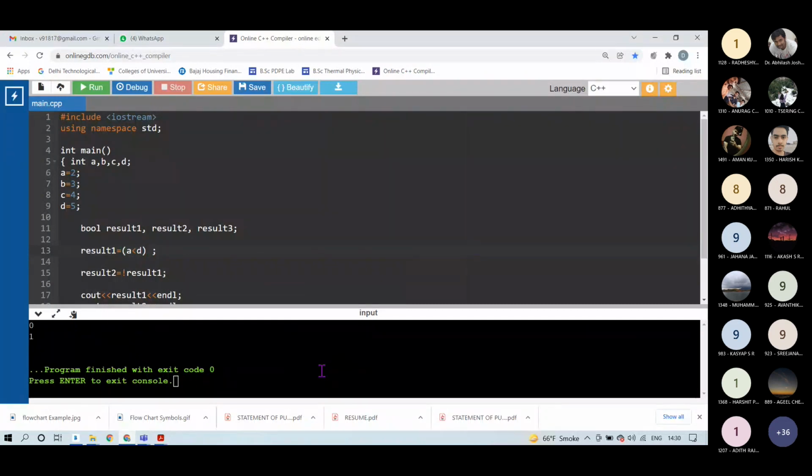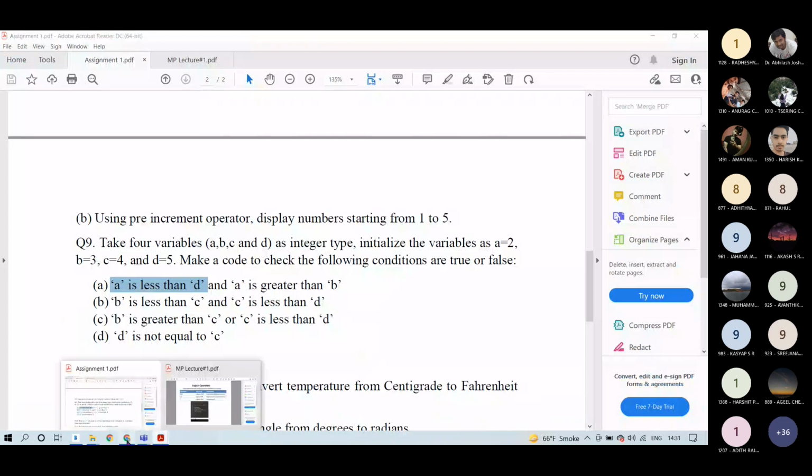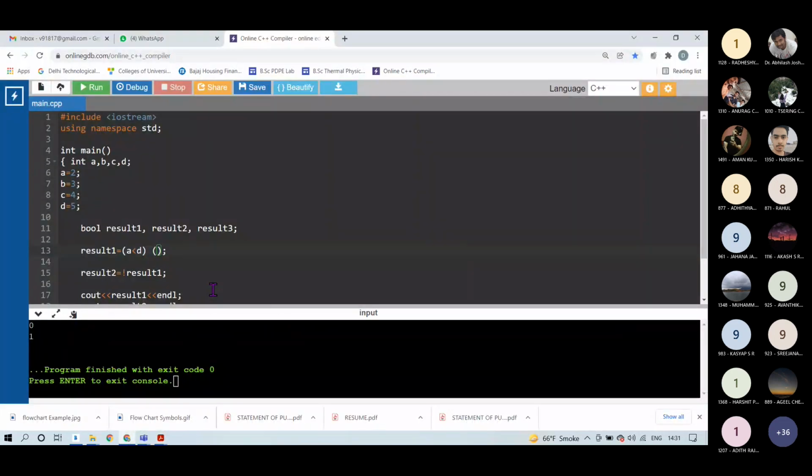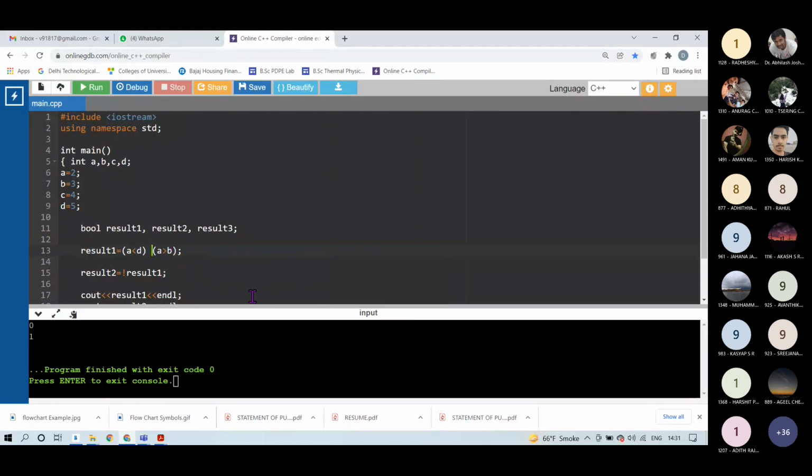I can directly apply this AND operation on the conditions. I do not have to store these condition results into a variable every time and then compare those results. I can also directly operate the AND operator on these conditions. So the first condition is A less than D. The second condition is A greater than B. And I want to operate the AND operator.